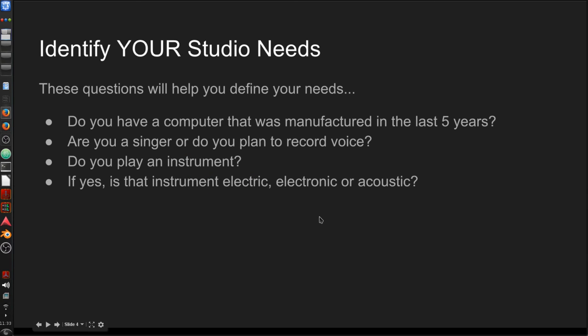The first thing we need to do, of course, is identify what your needs are in a studio. So you need to know, first of all, do you have a computer? If you have a PC or a computer that you can use, was it built within the last 5 years? And here are a few things that I look at. How much and what quality of RAM does this computer have? I prefer to have at least 8 gigabytes of DDR3. If you don't have that, that's fine. I think you could probably get by with 4 or so, depending on what your needs are.